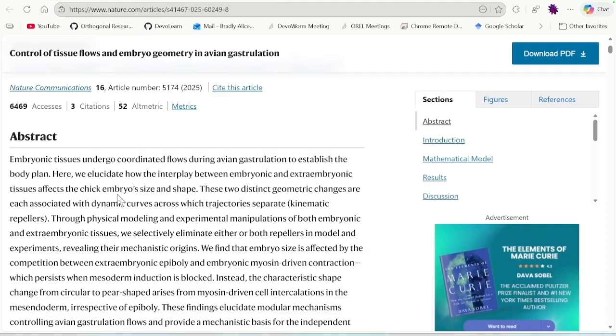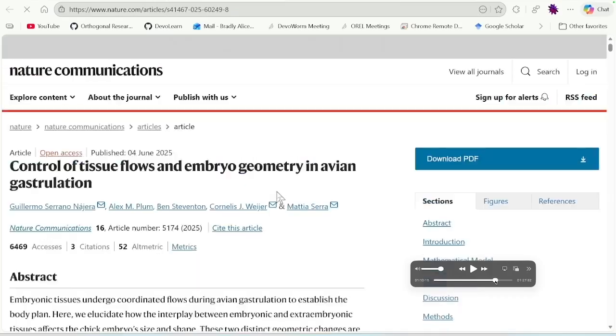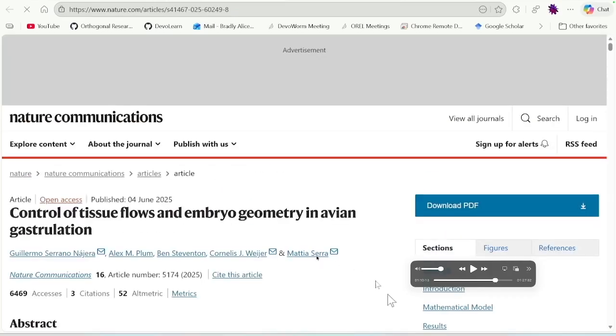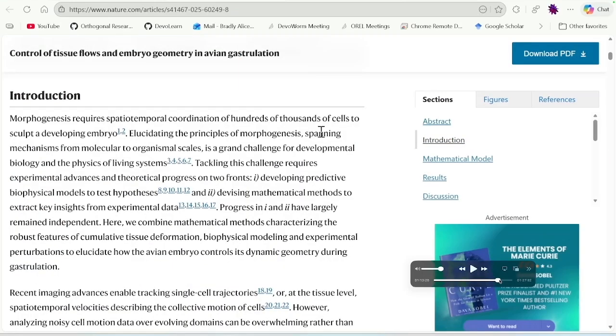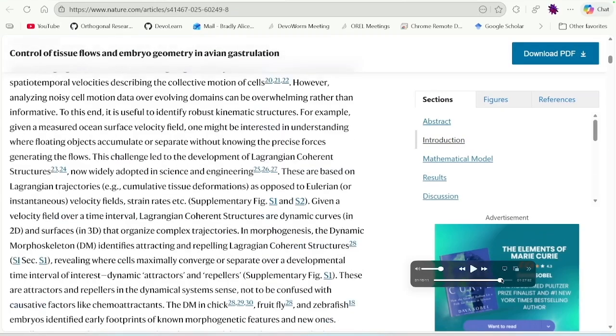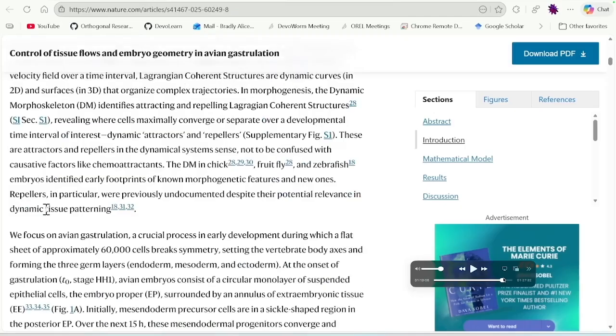There's this whole cottage industry of applying Lagrangian coherent structures to embryogenesis, to embryos. It's a group out of Harvard, I believe, or Princeton. Matthias Serra is one of the main investigators on this. And they have this set of papers where they look at these dynamical systems models. They call it, I think, the morphogenetic skeleton or something like that, dynamic morphoskeletons, where they can build a model of cell migration using these dynamical systems tools.